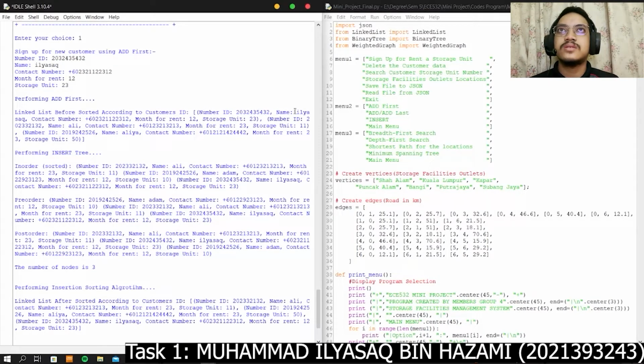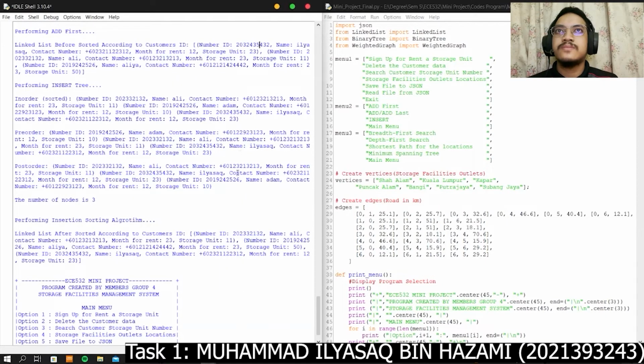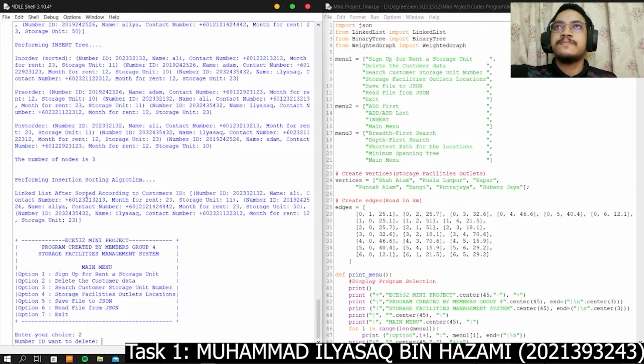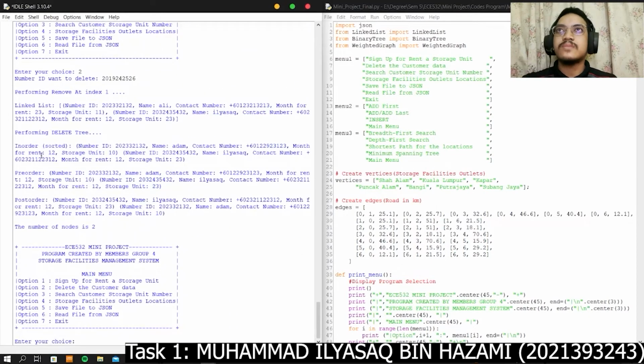So at first, Ilyasa's ID is 2023. This is the biggest ID. And then at the sorting, Ilyasa will be at the last because his ID is the biggest value among the others. So to perform the remove at the middle, which is Alia, I will take Alia's ID and then perform remove at index 1. Index 1 is at the middle.